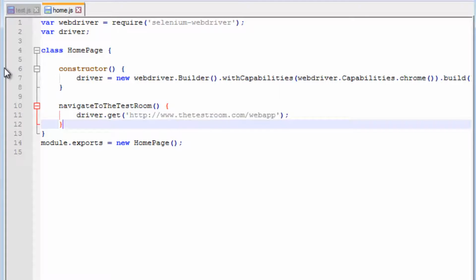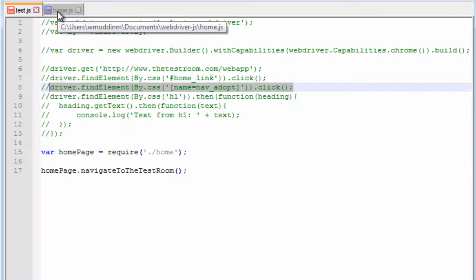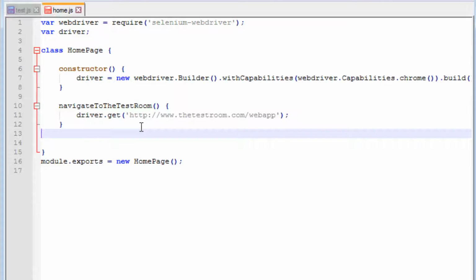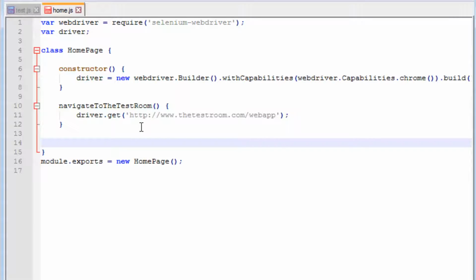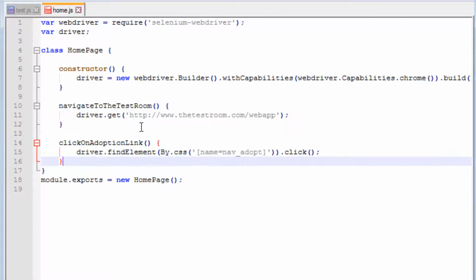So, with that said, now let's actually go and do a little bit more. Why don't we try to finish off by just implementing this particular bit of the test in our page object. What we can do is copy this, and in here we can say something like click on adoption link, and we can paste in the click and then just close it.